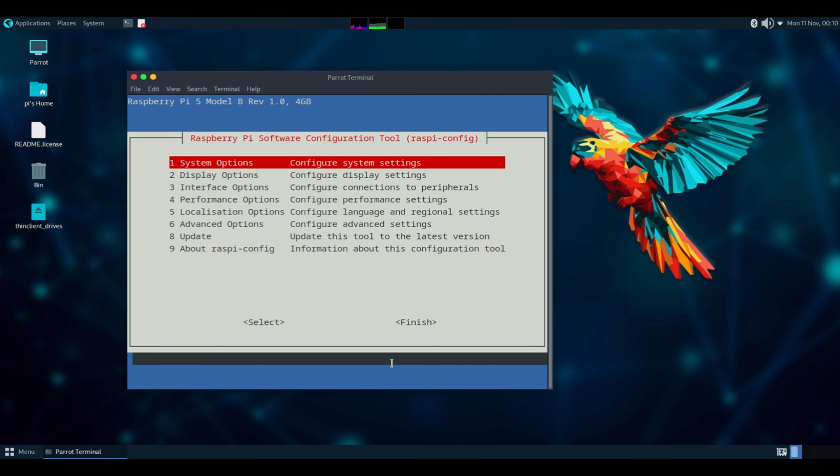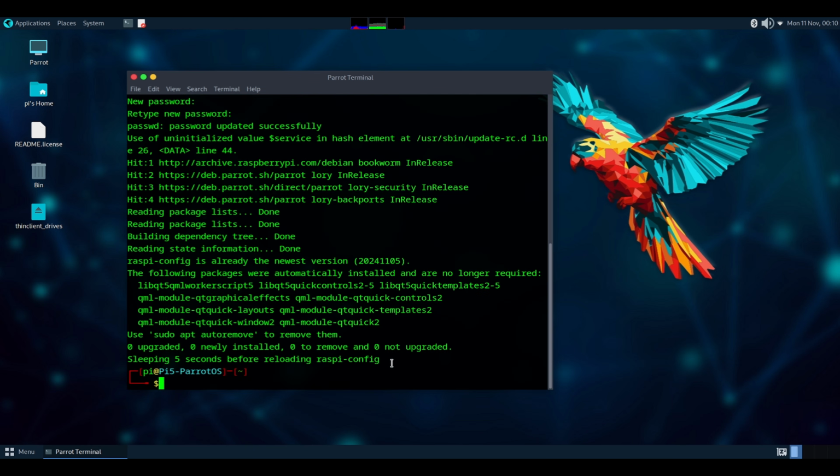Once you're done with all these changes, just click Finish, and you need to reboot your system. Once you reboot the system, the password and the hostname will be changed, and you can even use SSH.